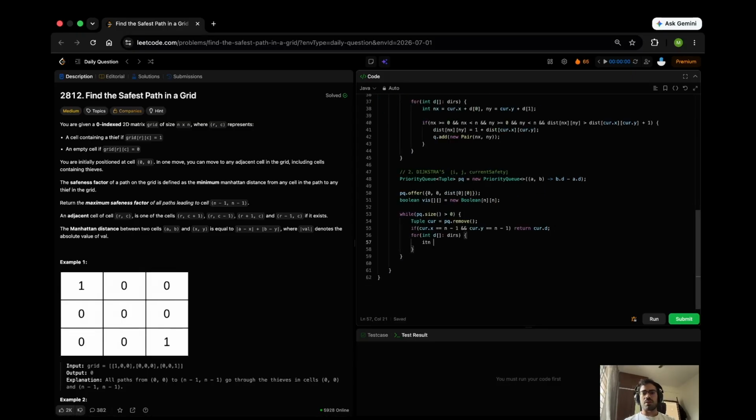Otherwise, what will be the next position again? Next position equals to same, right? Current dot x plus d of 0. What will be the ny? Current dot y plus d of 1. So we check if it's valid, right? If nx greater than or equal to 0 and ny greater than or equal to 0, nx less than n, and ny less than n, and it's not visited of nx and ny.